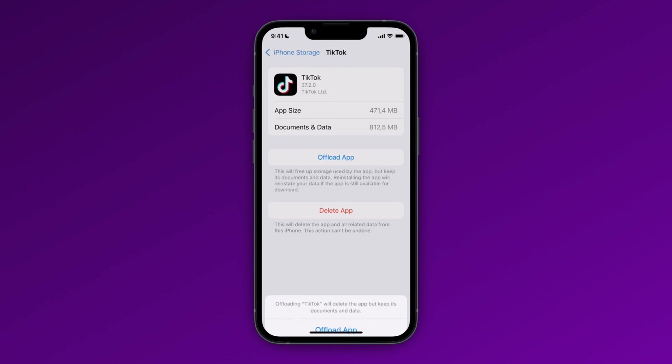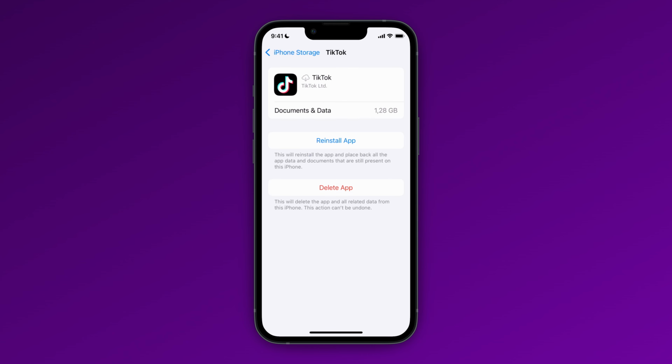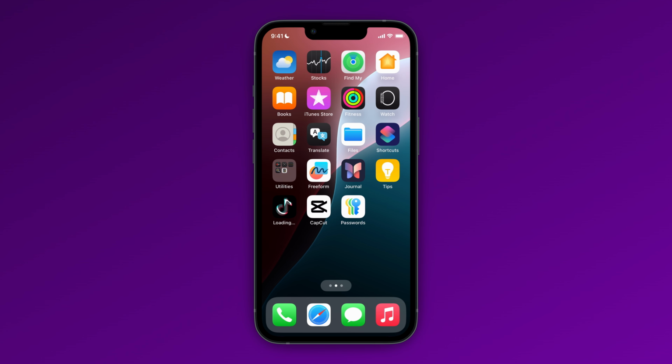So when you do that, you are basically keeping all the data and documents, but you are offloading it, which gives you the ability to reinstall the app. And after you've done this, your app is basically freed up. And so this will make your app run more smoothly.